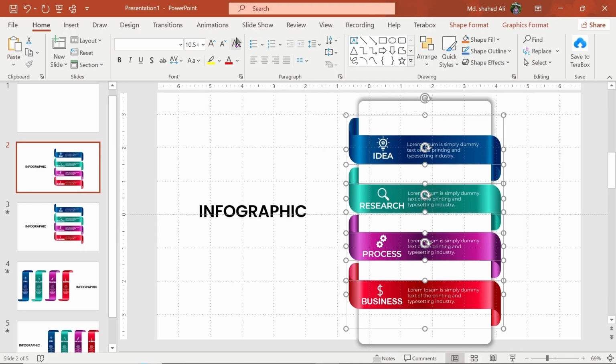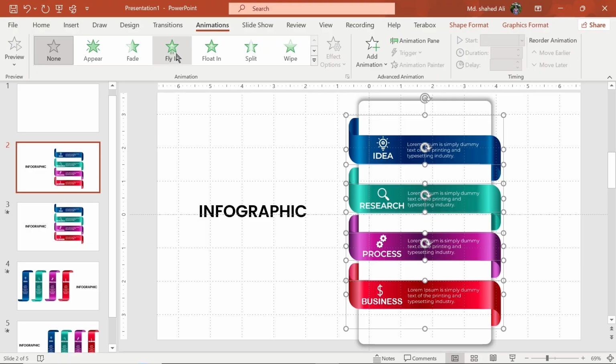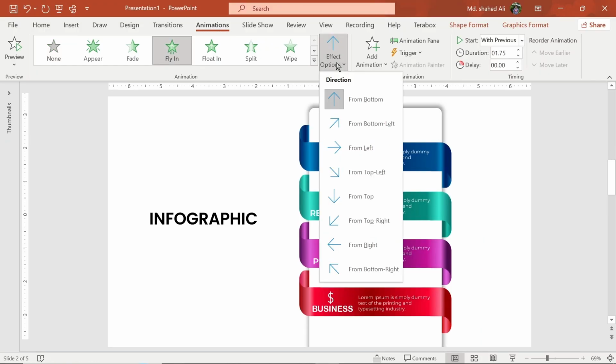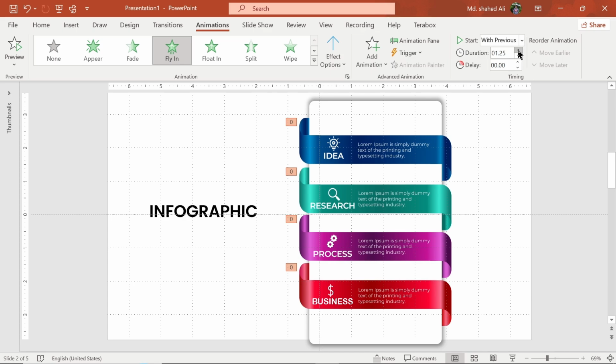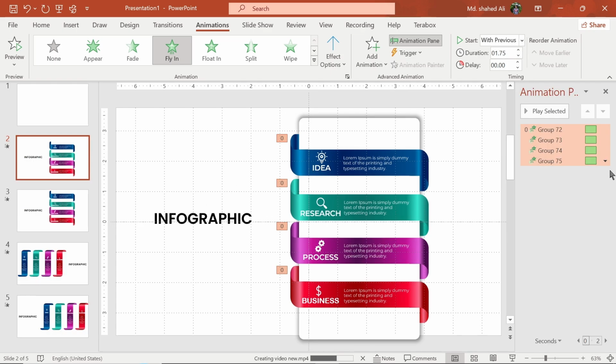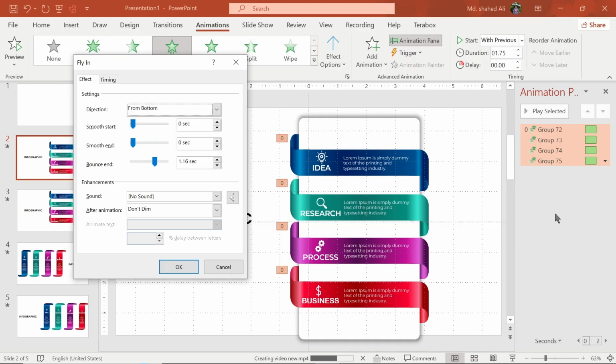Now select all of them and go to the Animation tab. Select Fly in Animation and change the direction. Now, set animation duration to 1.75 seconds. Then go to Animation Effect and set Bounce End to 1.20 seconds. Your slide is ready.